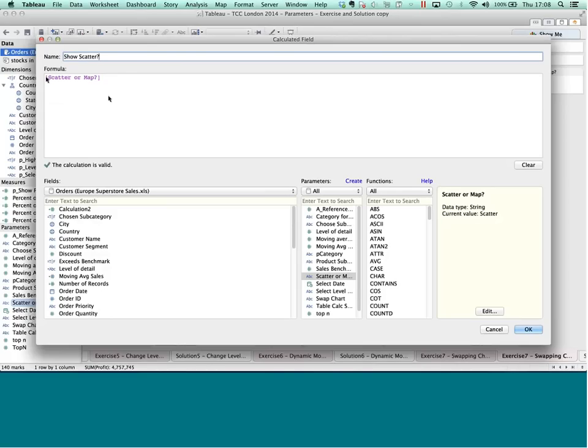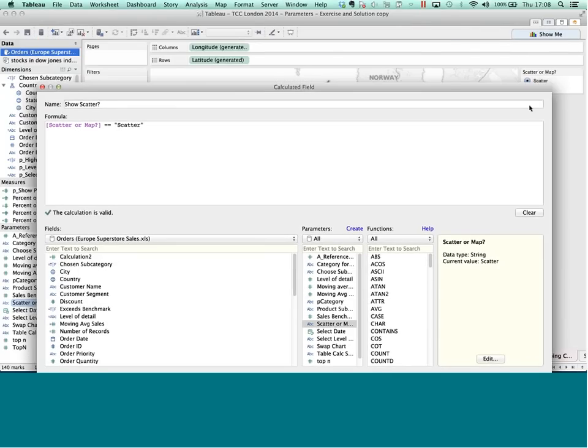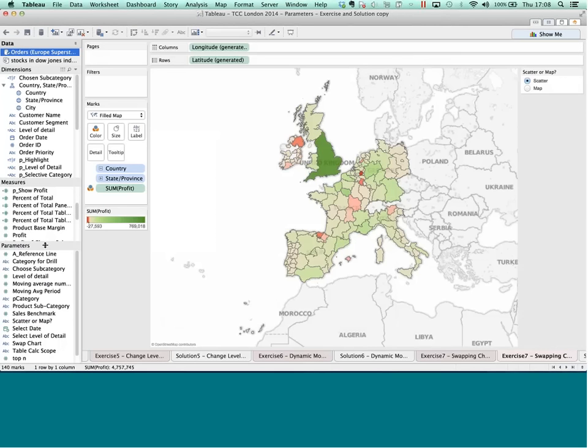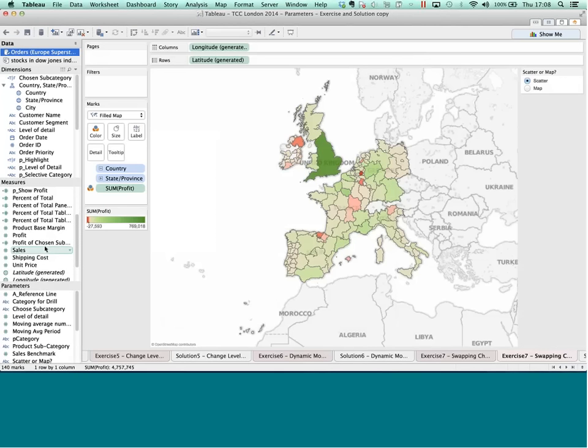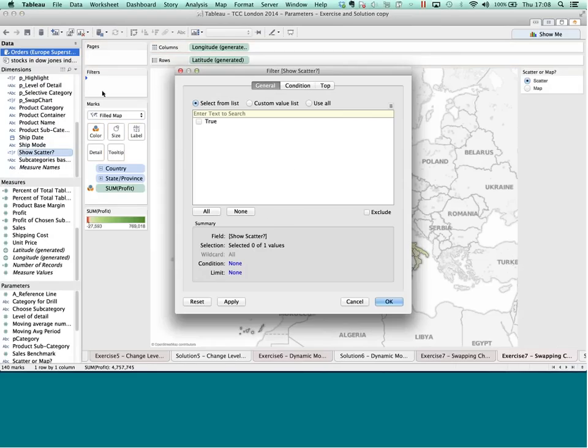We'll call this show scatter, because this will be a true or false formula. And this will be true if scatter or map is equal to scatter. Obviously true if scatter is selected, false if map is selected. Click OK. So there we go. And we're going to filter this time by the calculation.